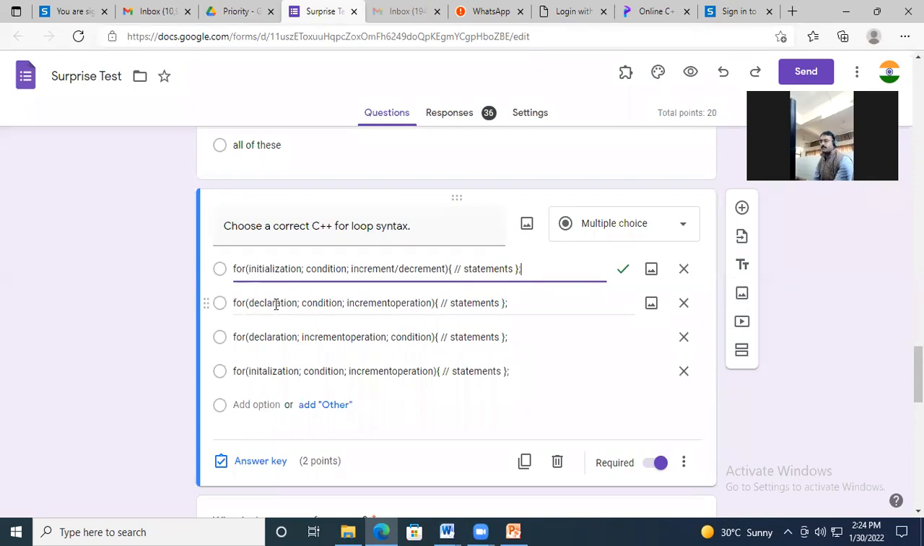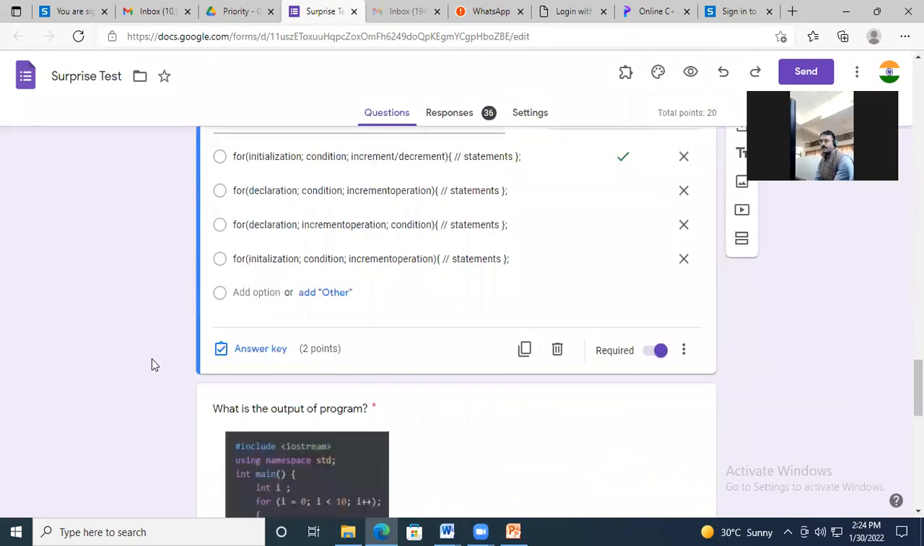And why not the second, third, fourth? If you check, for declaration, then condition, then increment operation. What is there in the third? Declaration, increment, and condition. The sequence is wrong. Initialization, condition, and increment operation. Not only increment, there may also be decrement. So we will take one example today of the decrement operator. So the correct answer is the first one.